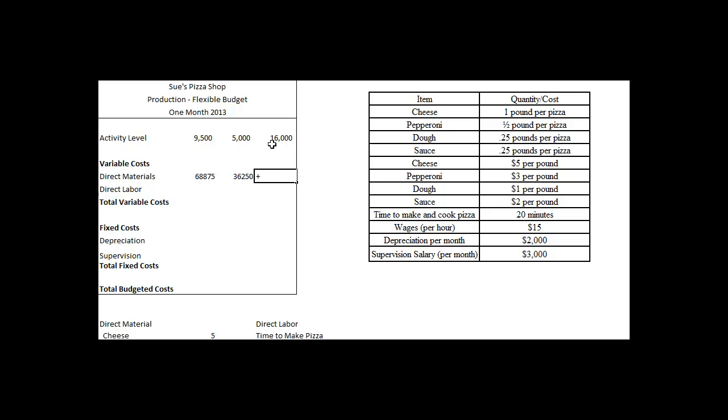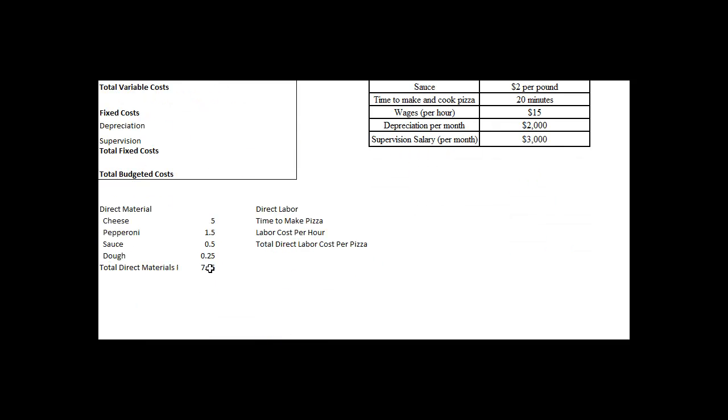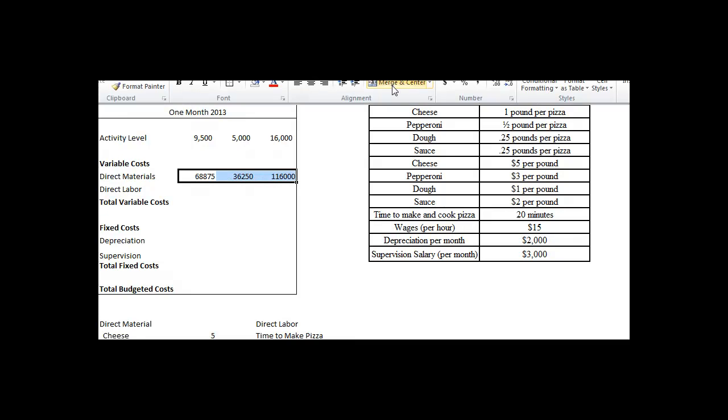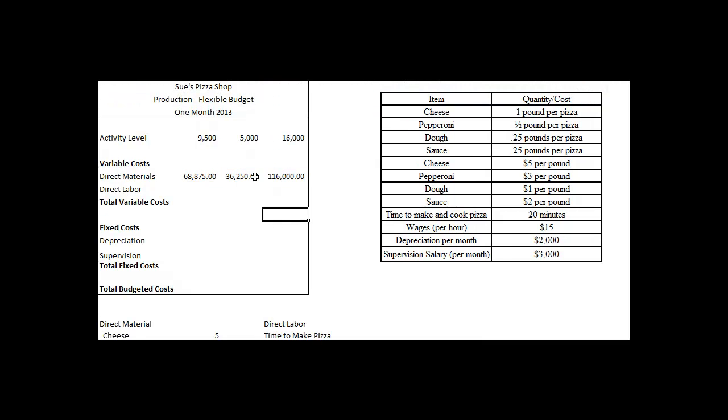And at 16,000, I would have 725. So here would be my direct material costs at the different levels of activity. I'm going to go ahead and move these because I should really put them in ascending order. The 5,000 first, then the 9,500, then the 16,000. So there's my direct materials. The flexible budget just shows us at each different level of activity what would my materials cost.